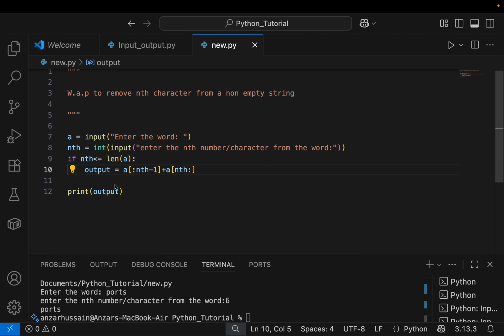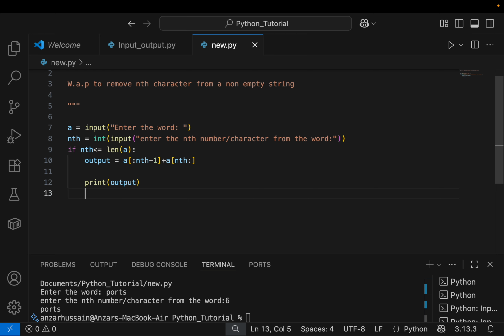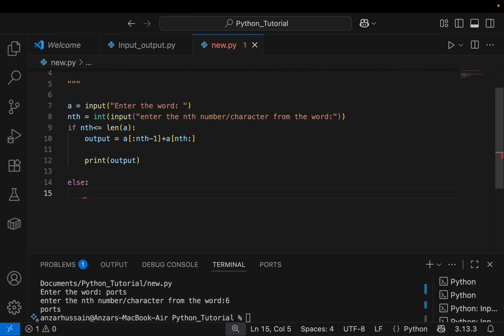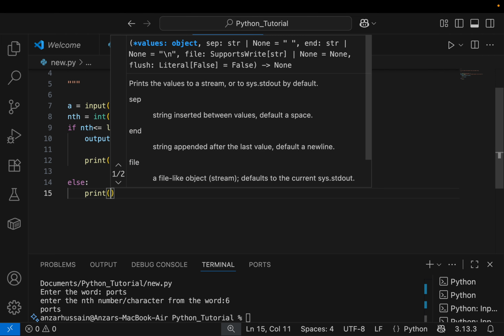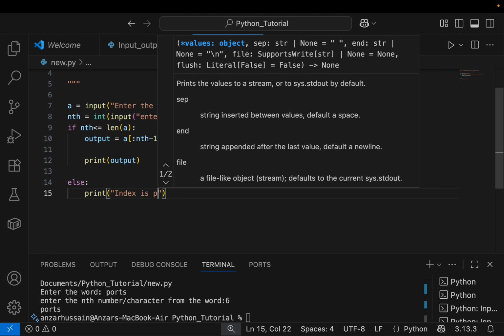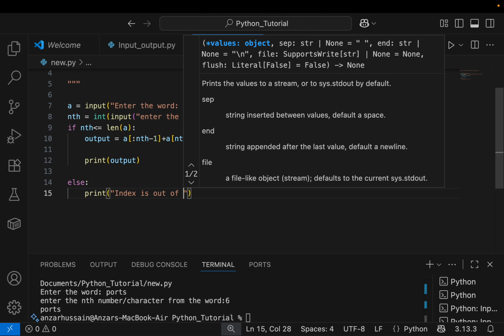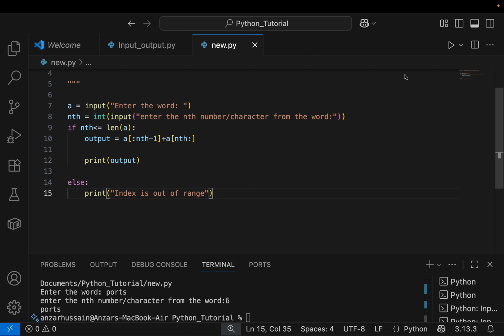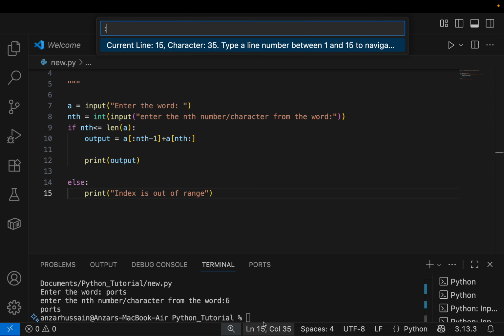Otherwise we will say something else, else we will be saying this thing, else print index is out of range, right? So let's take an example now. Again I'll be running it. Let me clear the screen.